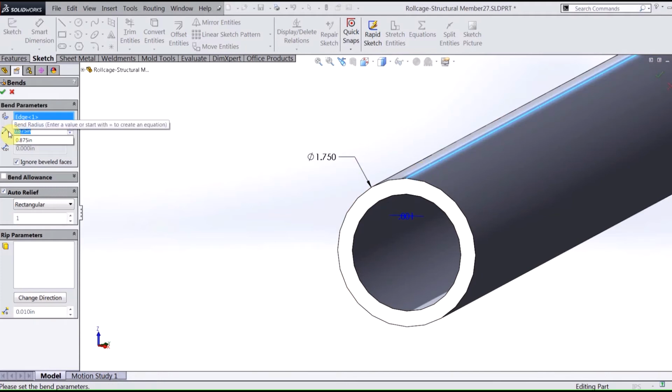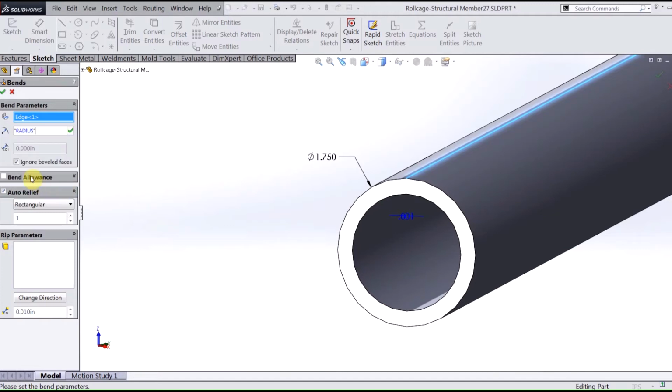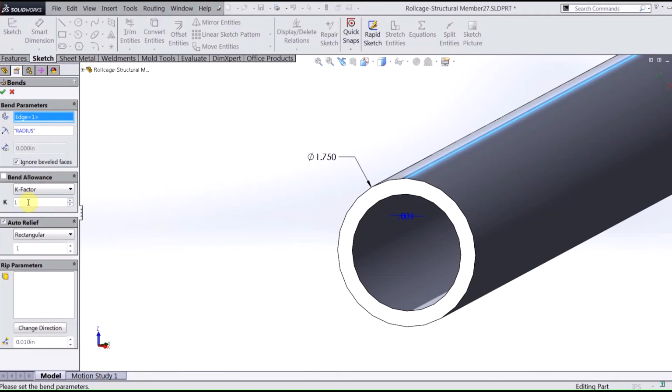And here are the two places where really important values come into play. One, it wants to know the bend radius of the sheet metal part, and I want to set the bend radius to equal the diameter of the part. So that's why I created that global variable. I can set this to the radius. The other really important thing here is the bend allowance value. By default, SOLIDWORKS uses a bend allowance K-factor value of 0.5. The K-factor value you want to set to 1.